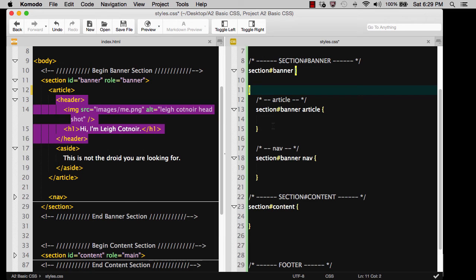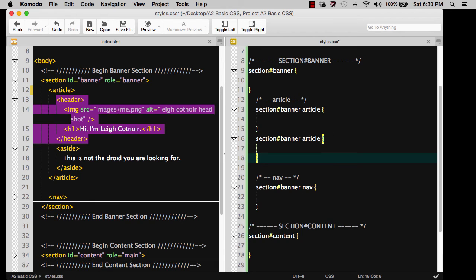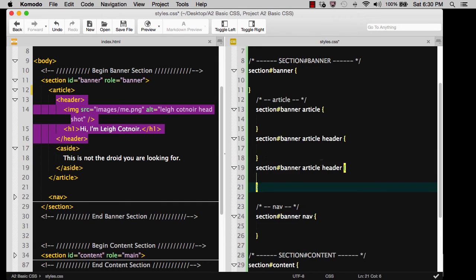Okay, so I'm going to go ahead here and I'm going to copy this article, and I'm going to come down below and I'm going to paste, and then where it says article, after that I'm going to go ahead and say header, because I'm looking for the header inside the article inside the section banner. And then I'm also going to copy that, and instead of header this will be aside. Okay, and then again I'm going to tab these in because I can.